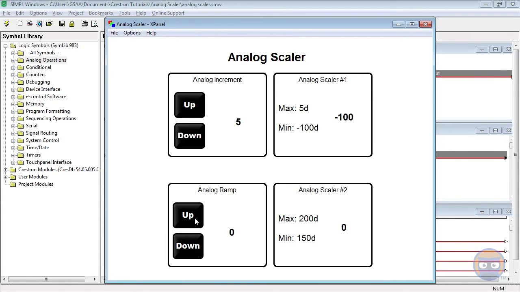Now in the case of the analog ramp, if I push and hold the up button, we see that the output of the analog scaler looks like it ramps a lot more smoothly from 150 to 200. Now watch what happens when I hold the down button on the analog ramp. We see the values of the analog scaler decrease just like they're supposed to, but once the analog ramp hits zero, the output of the second analog scaler goes exactly to zero.